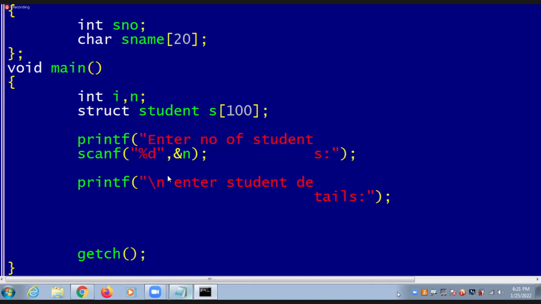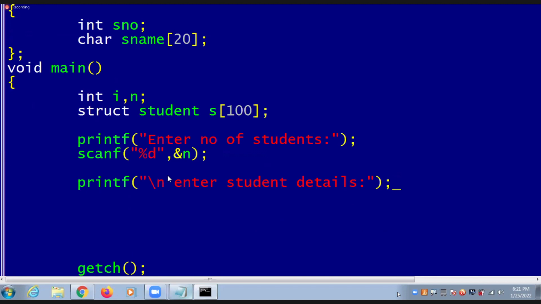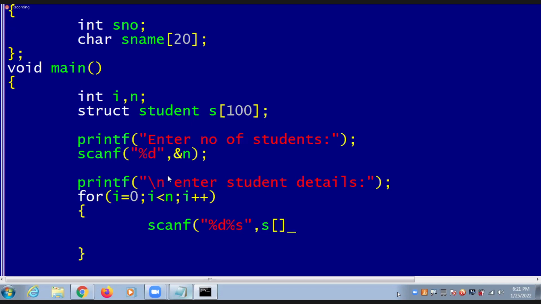See this, guys. For example, n. for i equals 0. Same like array, guys. How to read: i equals 0, i less than n, i plus plus. While reading here, s of i dot, s of 0 dot, scanf. Take a scanf, guys. You can take %d, %s. What is %d? s of i dot s number, s of i dot s name.